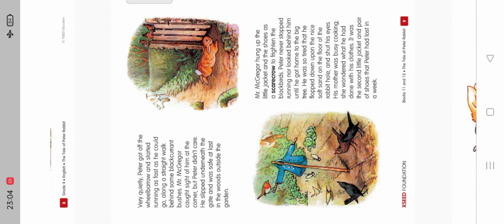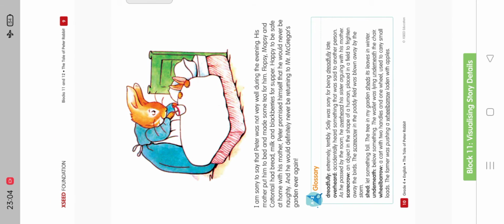She wondered what he had done with his clothes. It was the second little jacket and the pair of shoes that Peter had lost in a week. I'm sorry to say that Peter was not very well during this evening. His mother put him to bed and made some tea for him. Flopsy, Mopsy, and Cottontail had bread, milk, and blackberries for supper.